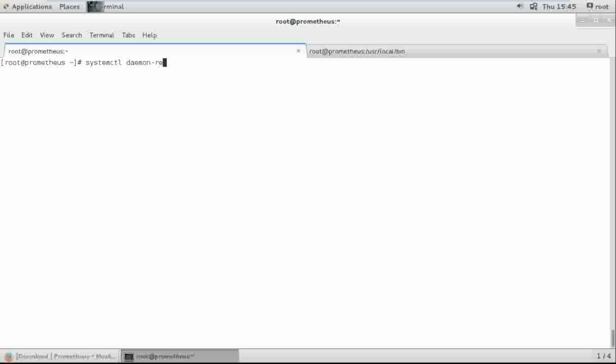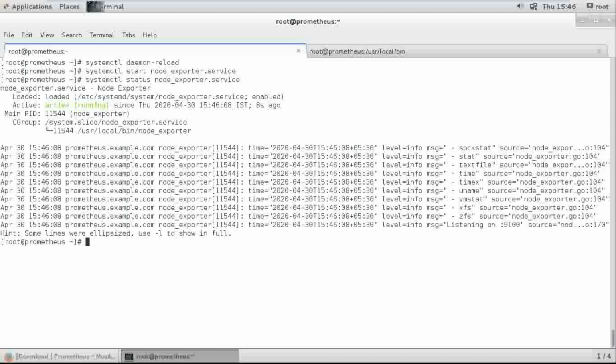System daemon reload and start node exporter. Yeah, it's working now. Let me check the status. Yeah, working.